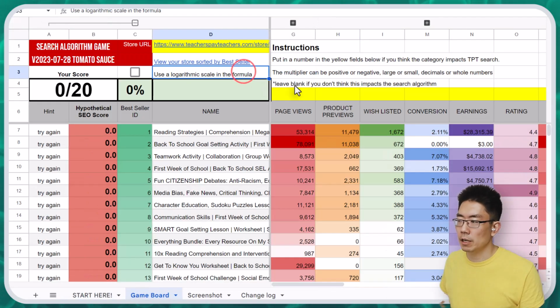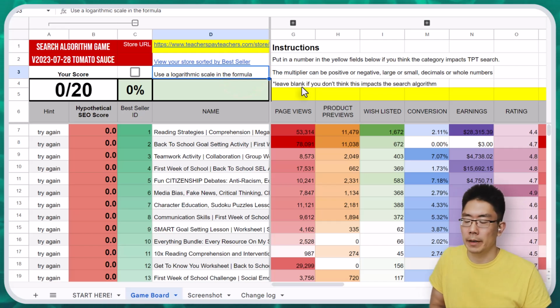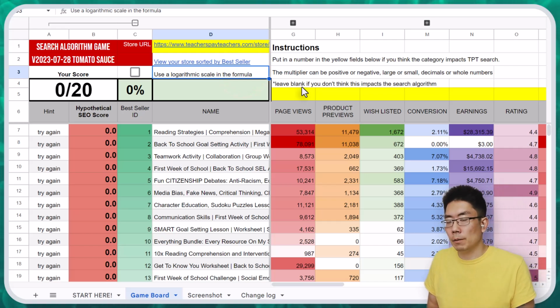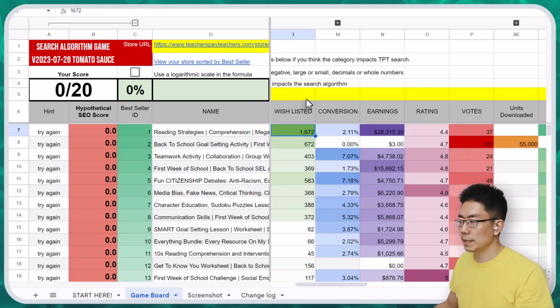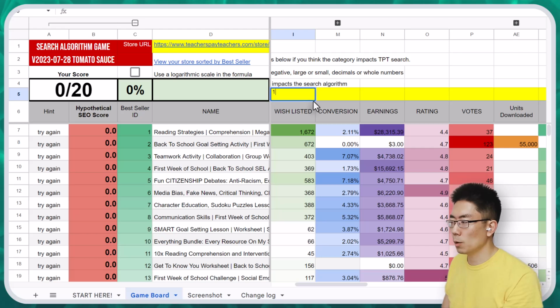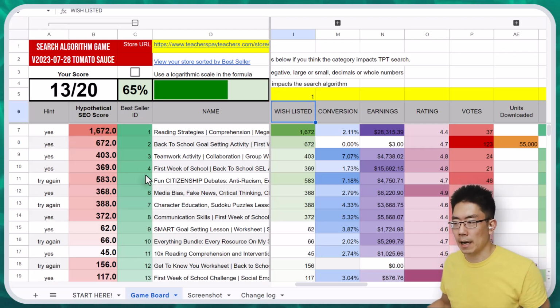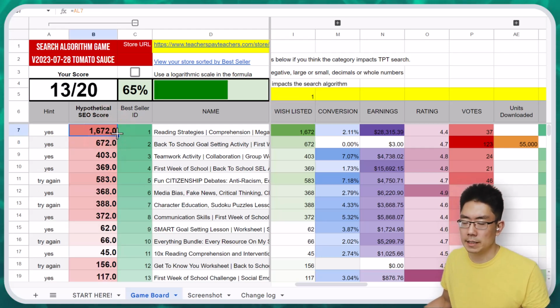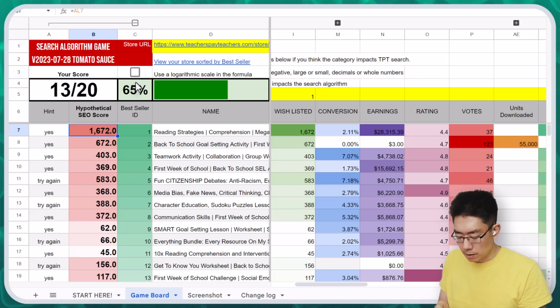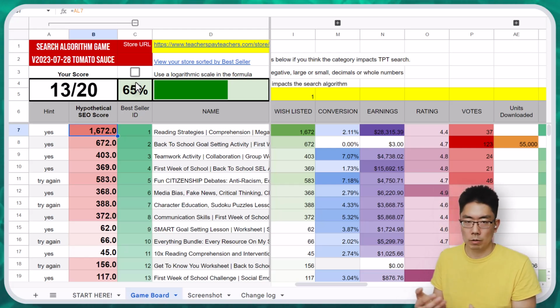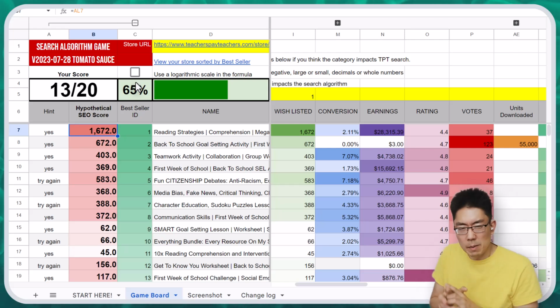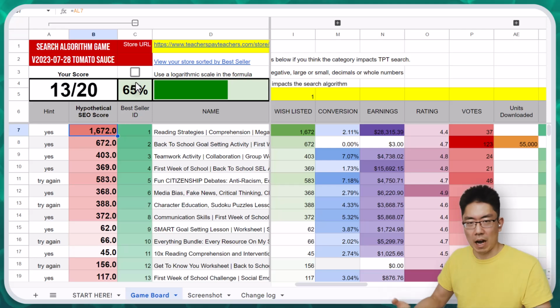There's an option here to use a logarithmic scale in the formula. And in fact, the Algolia developer manual suggests using a logarithmic scale. Here's an example. For wish listed, I'm going to put a number 1 in the yellow cell, and I can see that the hypothetical score is 1672. Ooh. I wonder if my ads are working, because I just sold a growth mindset bundle, which is an upsell from that back to school goal setting activity that I'm advertising. Maybe my ad campaign is working. It's hard to say. I wish I had the confidence to know how long to run the ads for.